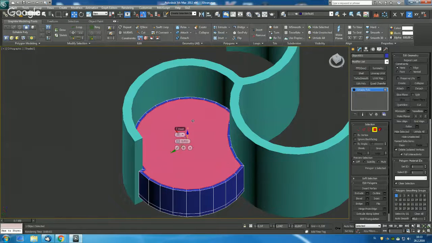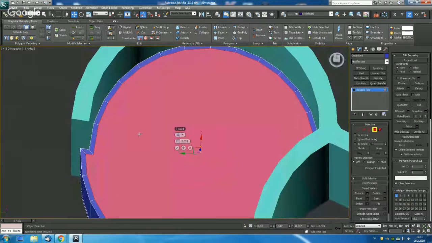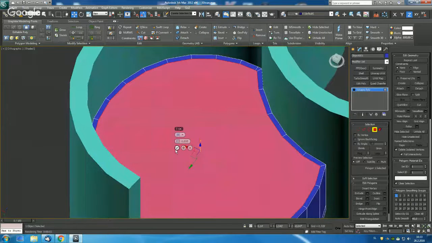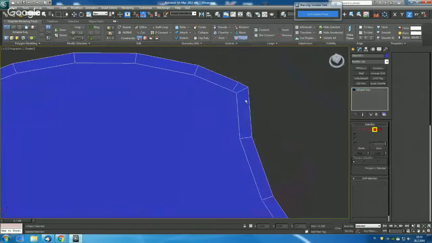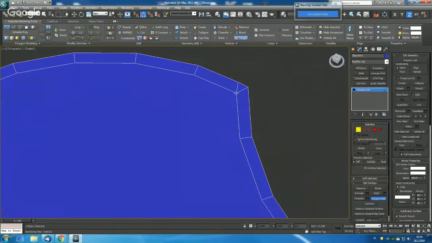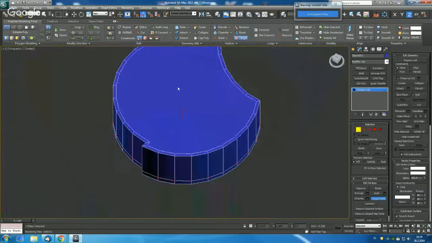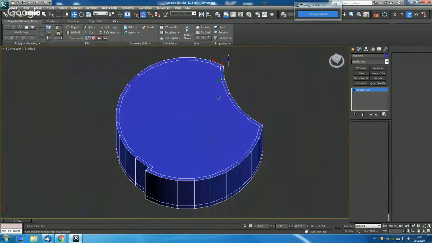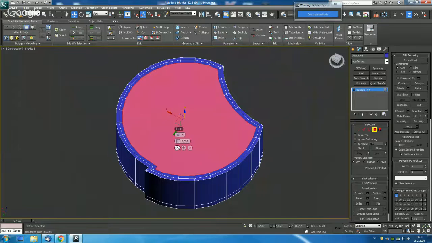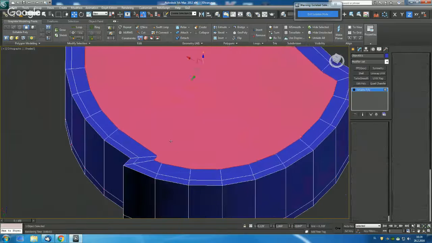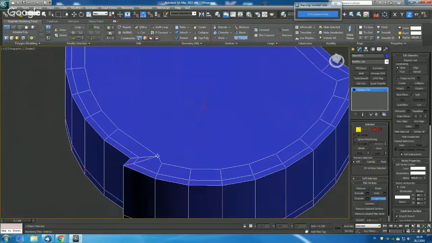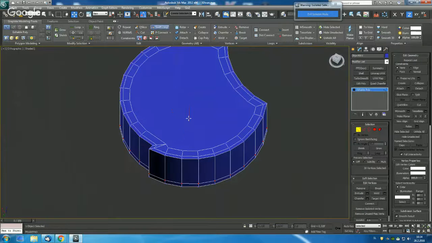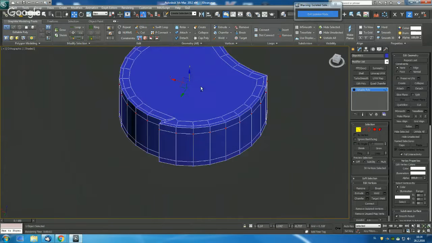So I'm just gonna inset it a little bit, but make sure the vertices are not overlapping. I'm just gonna target weld some of these vertices that are really close together so they don't overlap too soon, and inset it a little bit more. And when you have inset it twice, and let me just apply a supportive edge here.